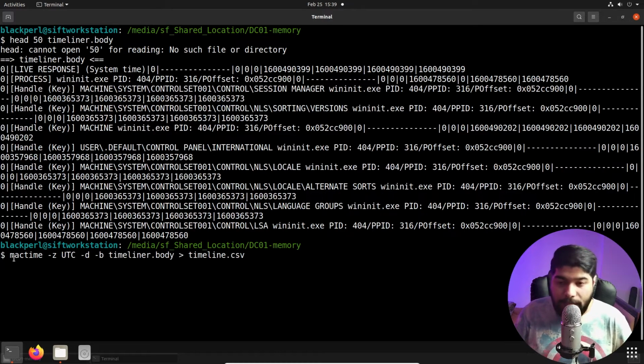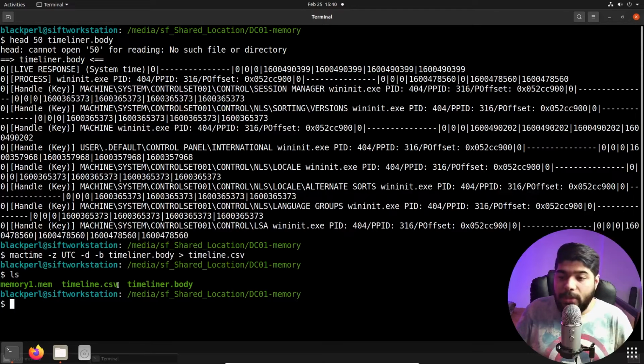For doing that, MacTime is the command and tool we are using. The -z tag is for converting the file to a time format, and we are choosing UTC, and the -d tag is for the nomenclature, like where you want to store this particular data, right? So timeliner.body is our original file, and we want to convert it to CSV format. Okay, so we will press enter, and if we quickly check, you will see the CSV file is already present, right?